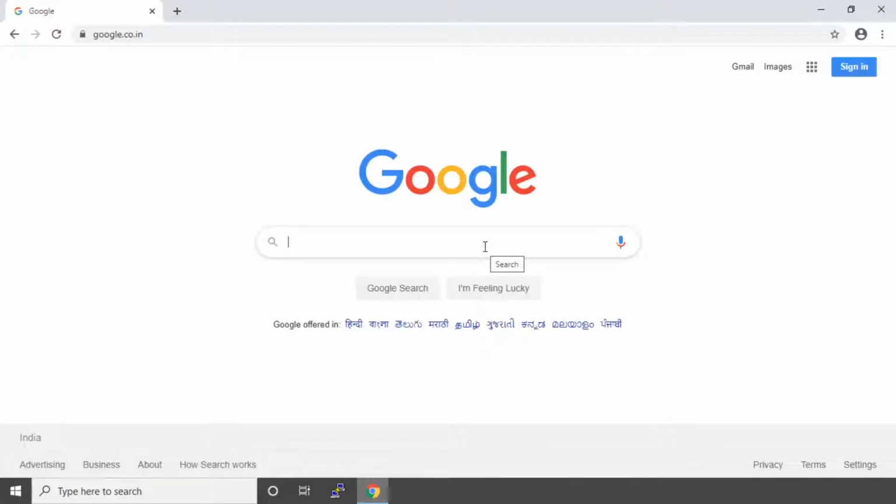Hello all, welcome to another lab session on Google Cloud Platform. In this lab, we are going to learn how to launch virtual machines using Google Cloud Platform.